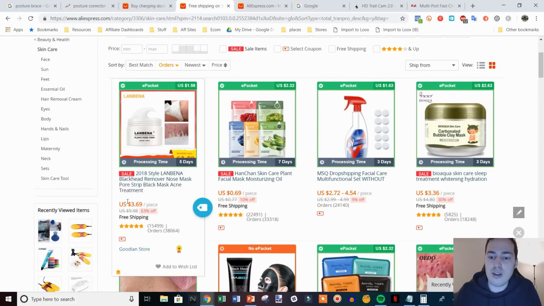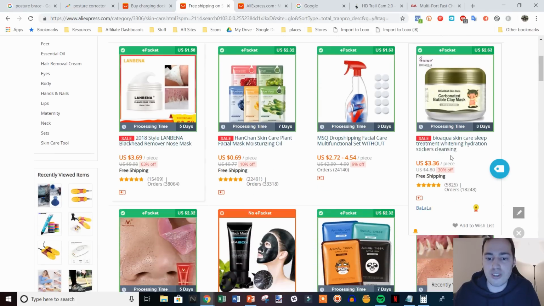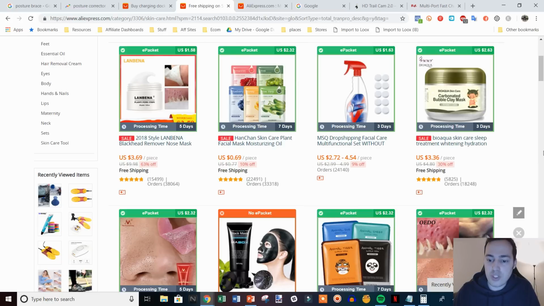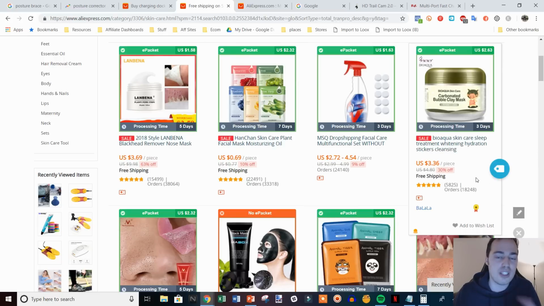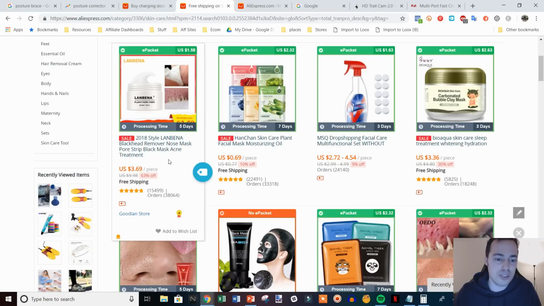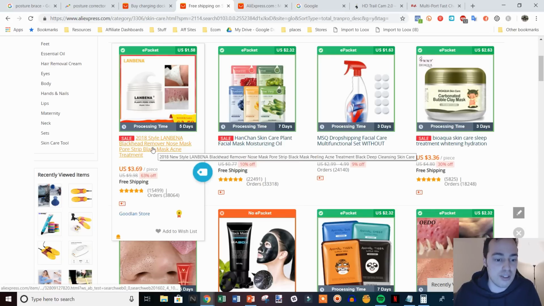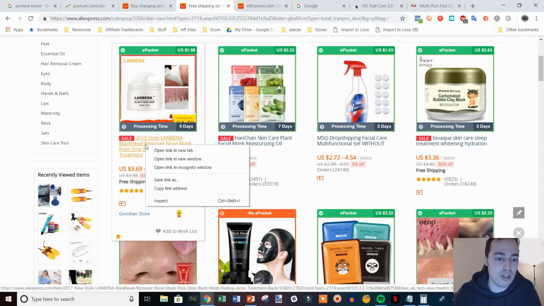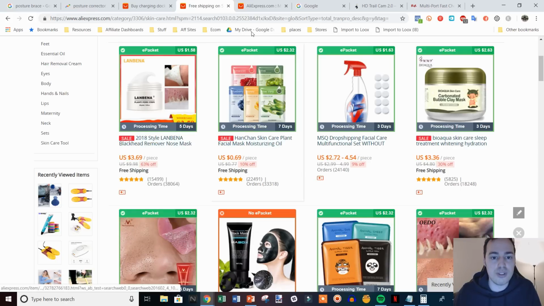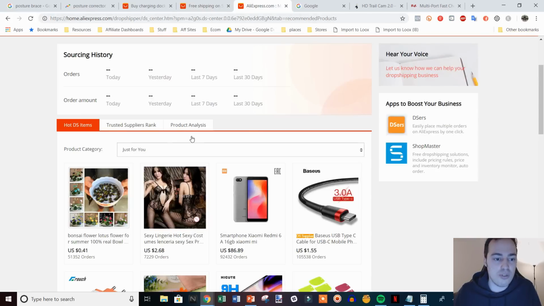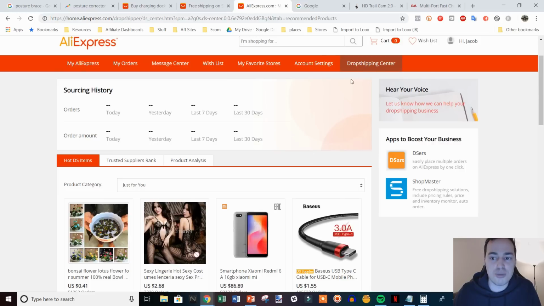So the thing is, though, there's certain products on here that you want to make sure they're trending now. So like I said, if they had a lot of orders 2 years ago, that's not really going to be helpful. So we can go ahead and check this by right-clicking, copying the link of one of these products, coming over to the Aliexpress Dropshipping Center, which if you just go to my Aliexpress, it should be right here.